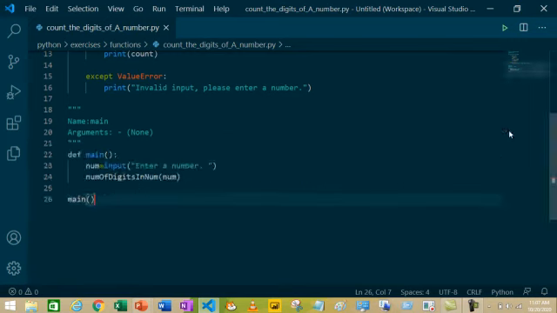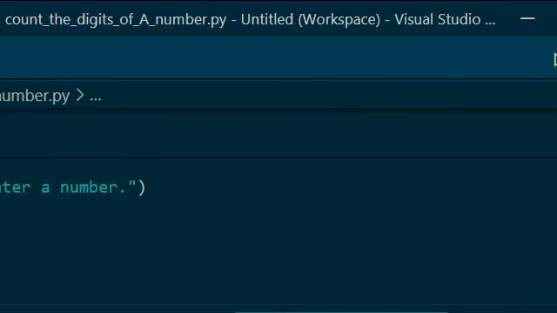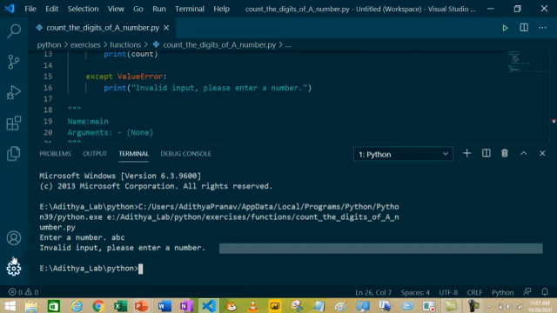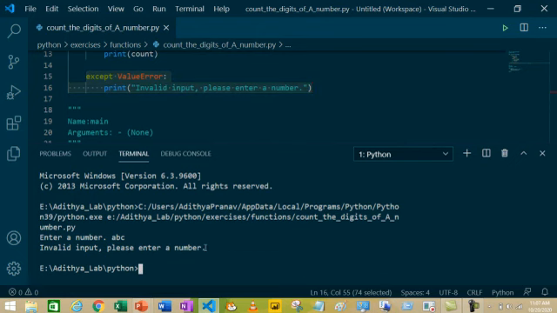And now let me enter a string. Okay, now I'll type the string ABC. It gave the error which we told it to give in this except block. So our program is working.